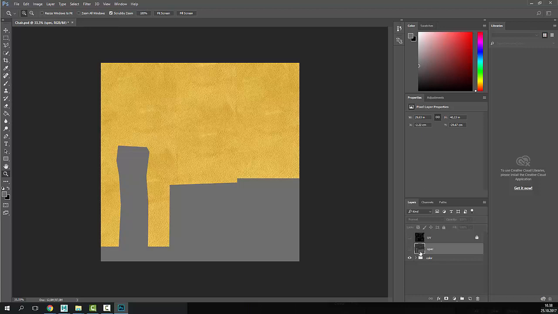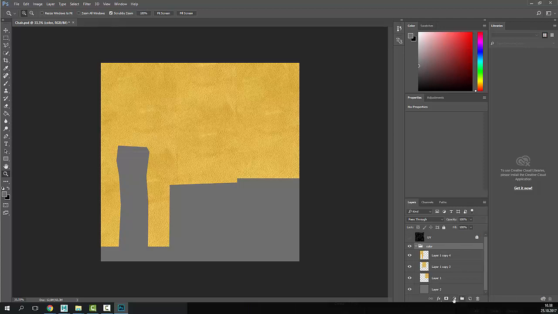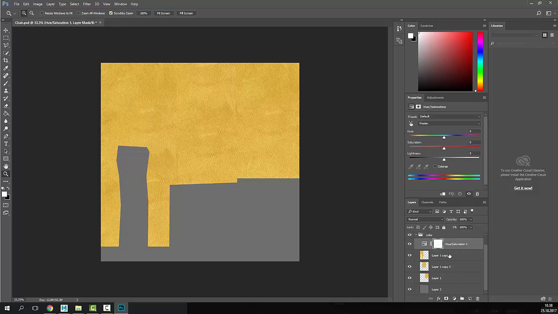So now I can obviously, let's just forget about the spec map for now, I can obviously do anything I want here. Let me add a new adjustment layer, for instance. To the left of this little folder icon, we have adjustment layers, and then I can add a hue saturation. Adjustment layers will affect all underlying layers. So here I can change the hue. I can change the saturation. I can make it very saturated or desaturated.